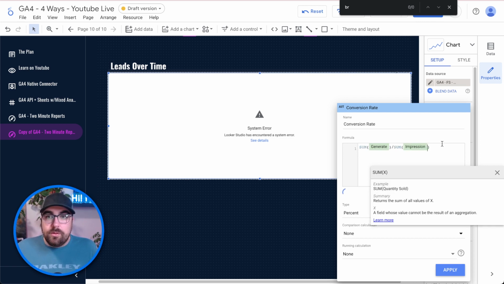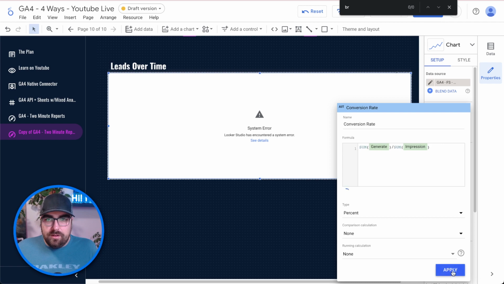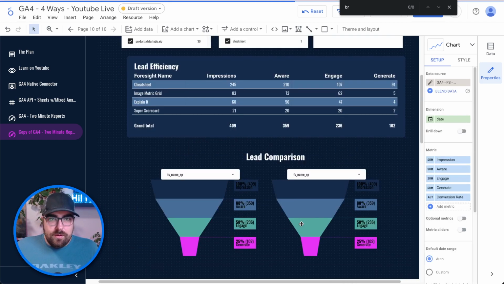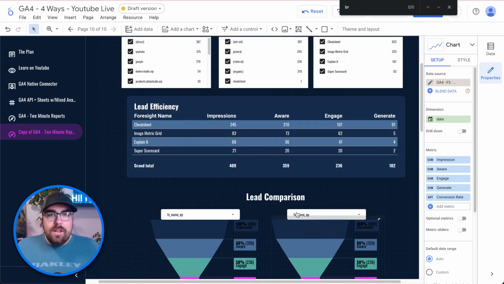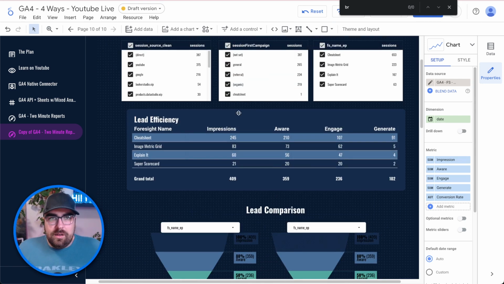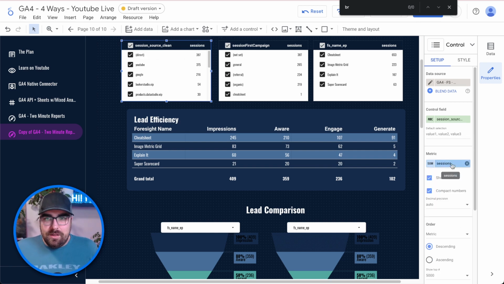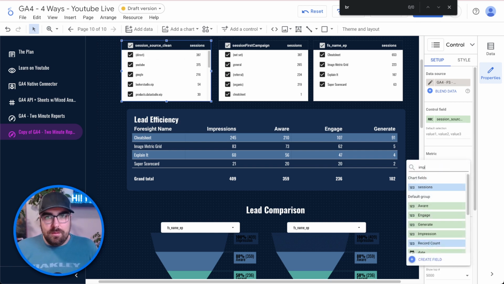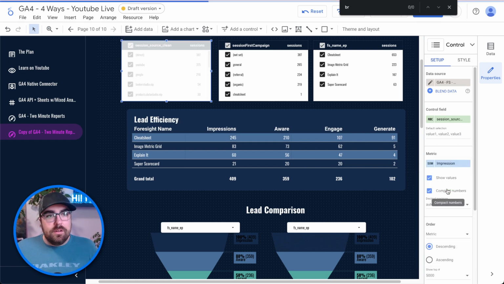Oopsies. So now we have that conversion rate. It is already set to %. Hit apply. And ta-da, folks, I think we've done it. We now have a report that shares impressions, aware, engage, generate, and etc. And what we're going to need to do now is make sure that we put this as the impressions, because it is BigQuery.